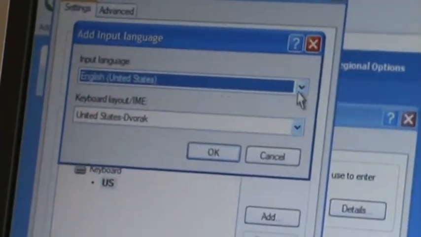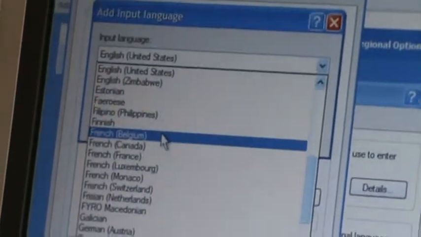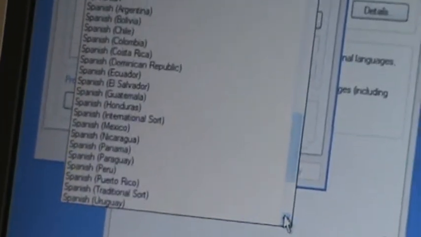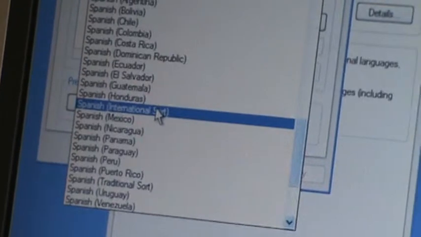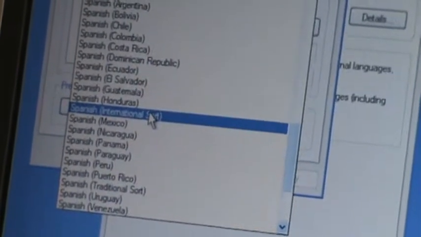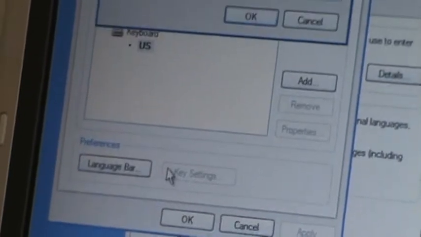So I will click on the Add a Language right here in this tab, and it will give me choices. I'll click on a drop-down menu. There are many different choices here: French, German. I'll scroll down to Spanish, letter S. And notice that there are many of them in Spanish, depending on the country of origin. I'm going to use International Sort, and the reason why I picked that one is because the accent key is easier to reach.